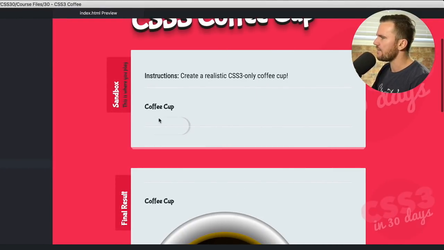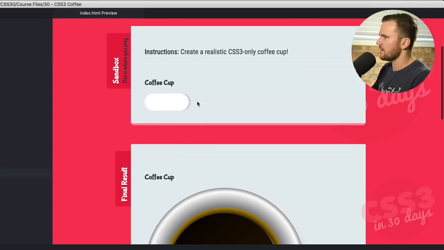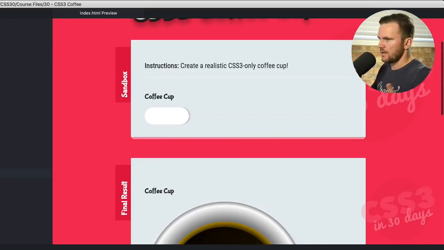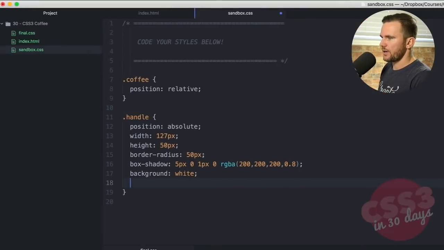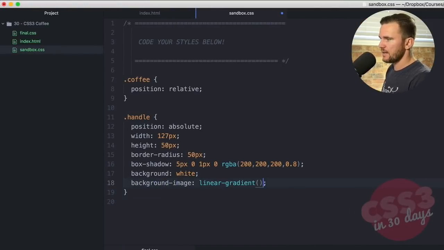Okay, so we have a shape here, but maybe I'd give it a background white so you can see it. So there we go, we have the shape, but we need that gradient to give it that kind of realistic style. So this is where we're going to go background image, linear gradient, and bear with me here. We're going to go 180 degrees. That's the angle at which you want the gradient to go.